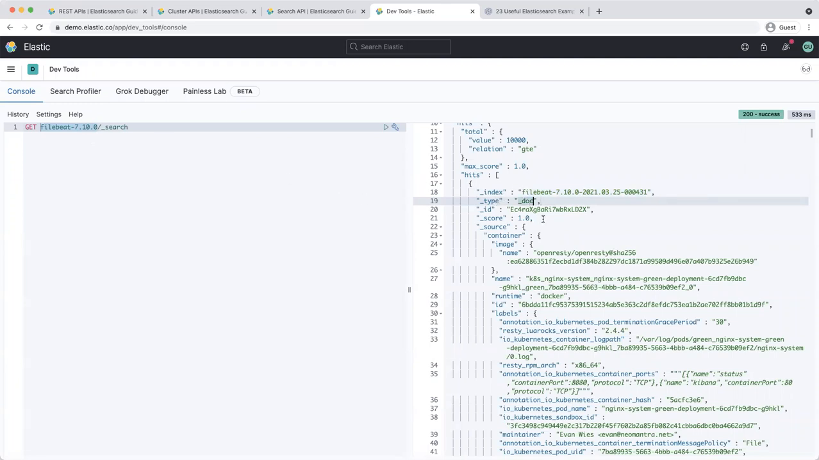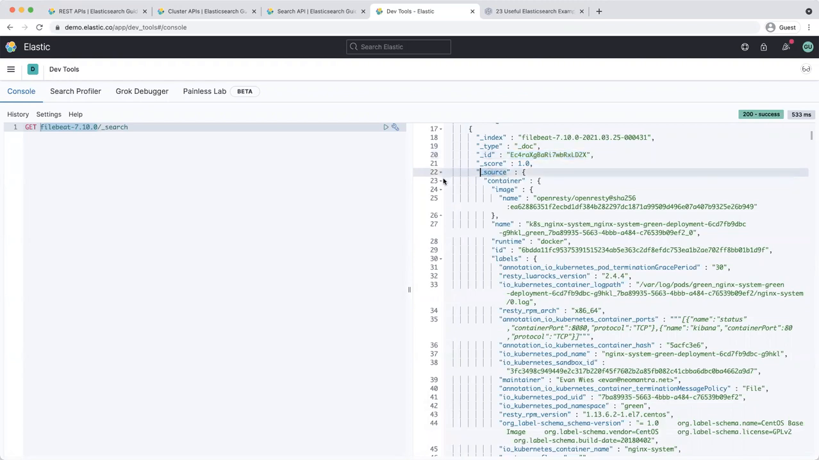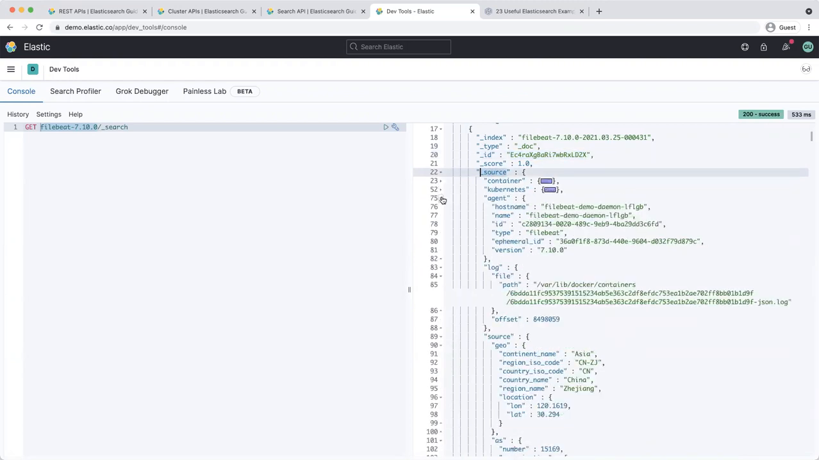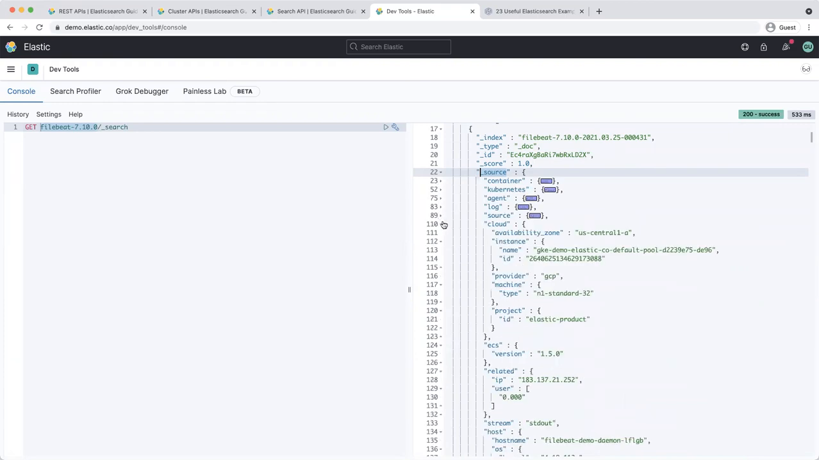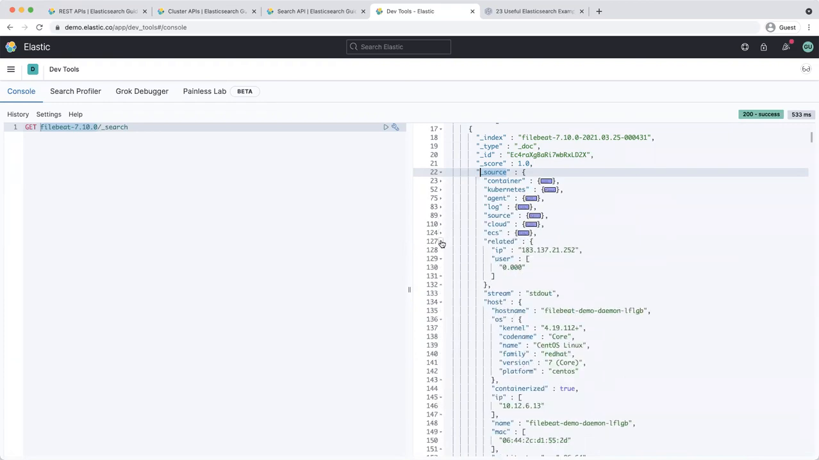And underscore type is used to just filter out the type of documents. Now within the recent Elasticsearch versions, the type is going to be the same. There's only going to be one type of document within an index. And underscore ID, again, is a random unique identifier generated by Elasticsearch. Source is the actual document. So let me collapse this to see what kind of fields we are logging in this index.